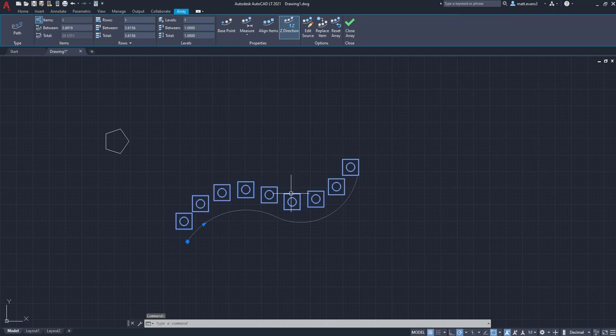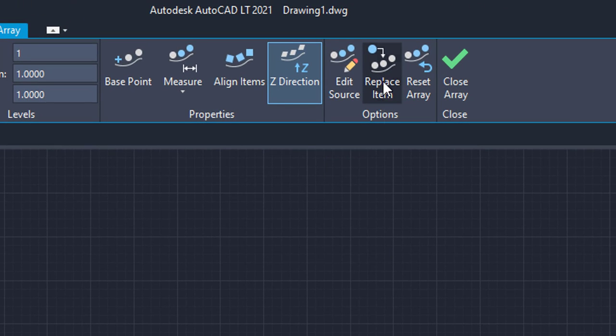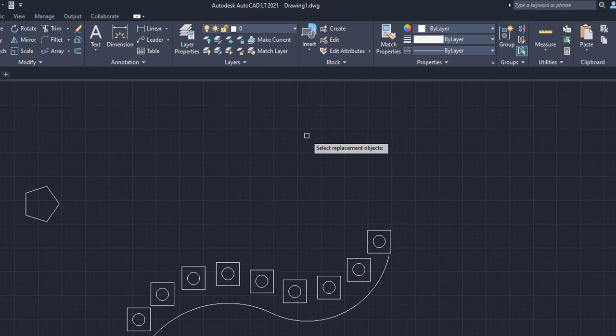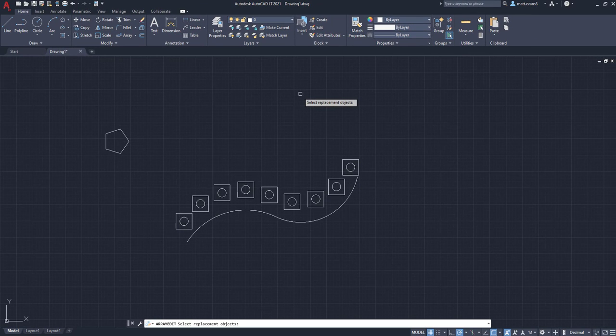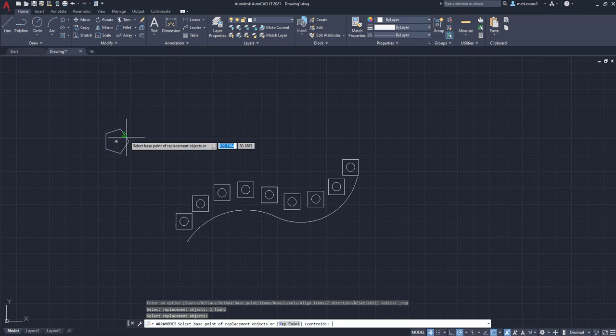So the next option that we have too is we can replace items. And how we're going to do that is we just click on it. It's going to ask us to select the replacement objects. And we're going to want to replace certain squares and circles on the path array with this polygon. So we're going to select this. We're going to click enter.